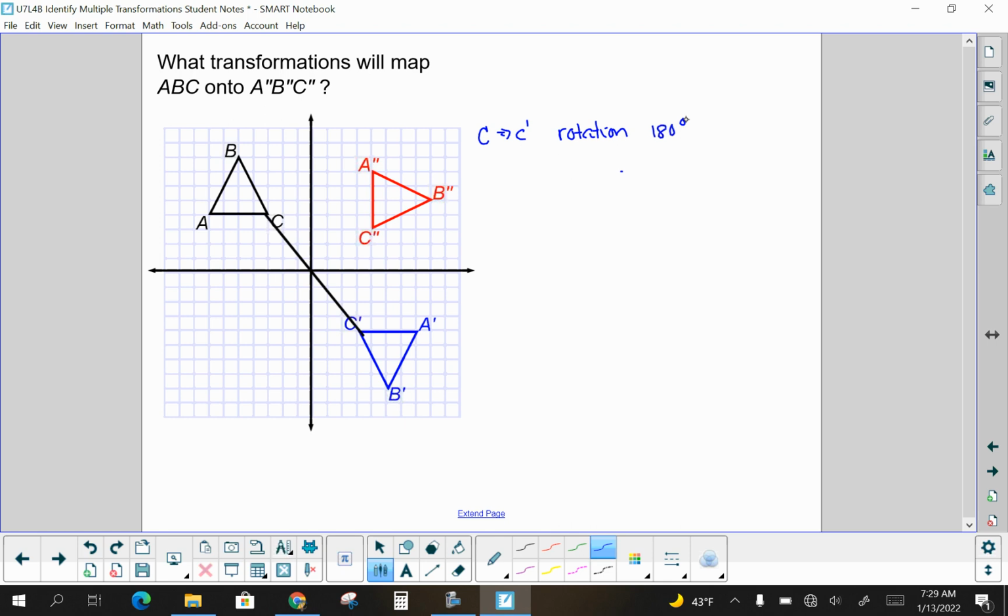Then to get from blue to red, it looks like it rotated again, doesn't it? Let's connect those dots real quick. Move him out of the way. If we connect these dots, right, we connect each one of these, we're going to notice that we rotated again, but the rotation is 90 degrees.